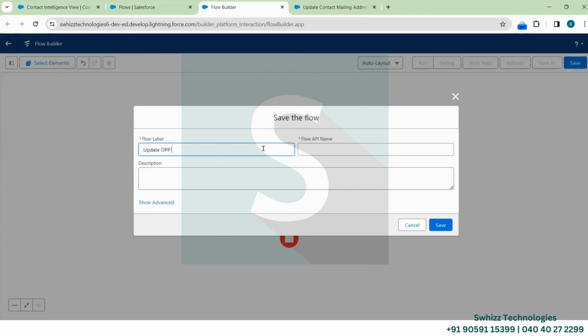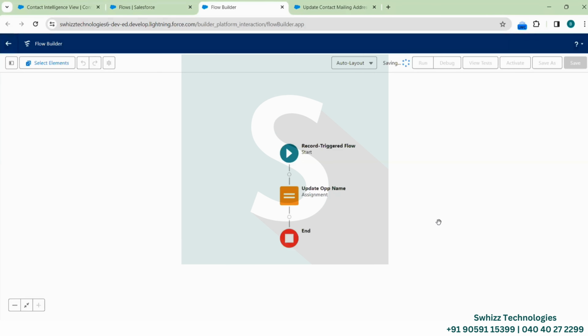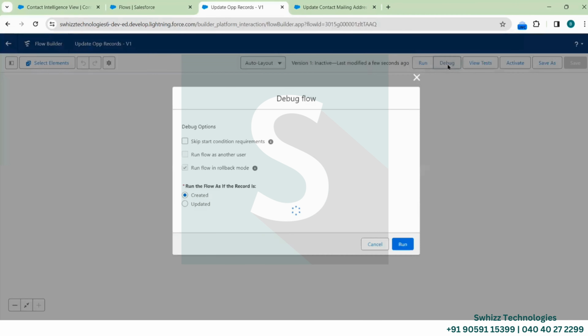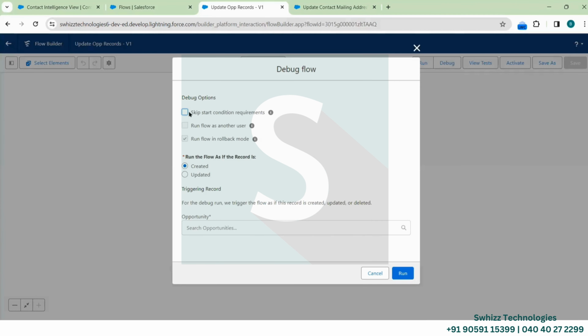update OPP records. Okay, so click on save. Now I'm going to debug this one here also. So I don't want to skip the start conditions. I have the start conditions here. And here, run the flow as if the record is. So whenever creating the record, if I want to debug this one, we can select the first option. Or whenever we are updating the record, if I want to debug the flow, we can select the second option. So here I'm selecting the second option.